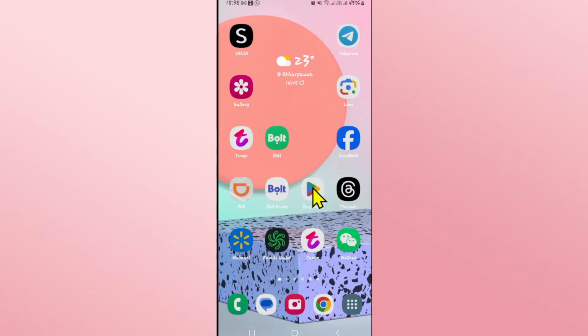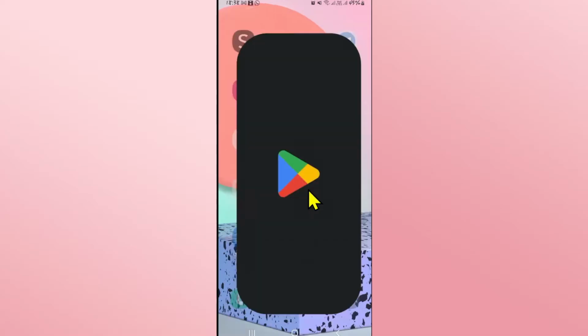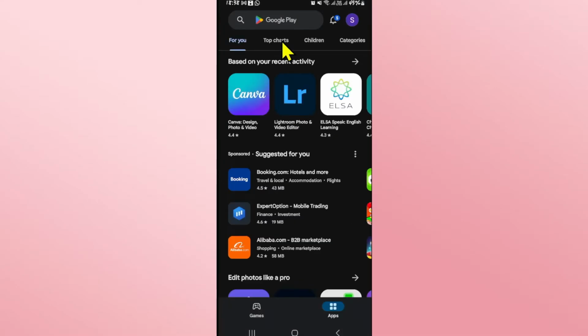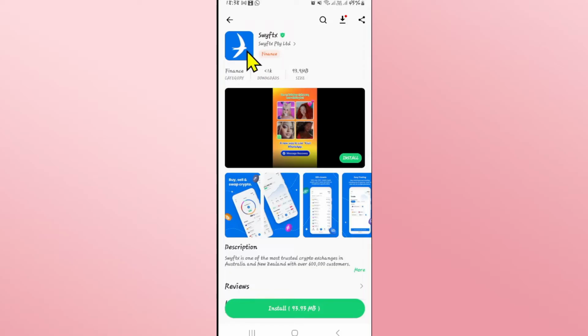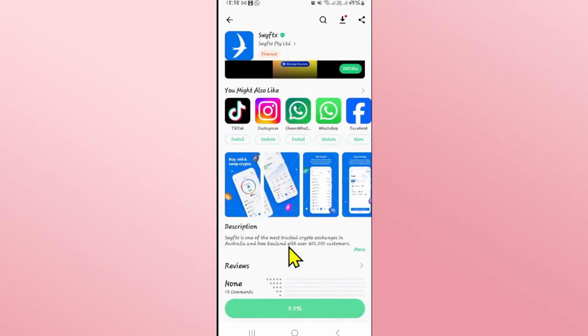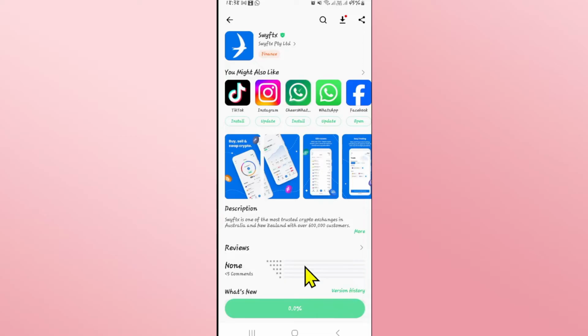First of all, open up the iOS App Store or the Google Play Store depending on your device. And once you open it up, tap on the search box and then type in Swyftx and start your search. Once you find the Swyftx application, tap on it and you will see the install button. Tap on the install button and this will begin the download and installation of the Swyftx application on your device right away.